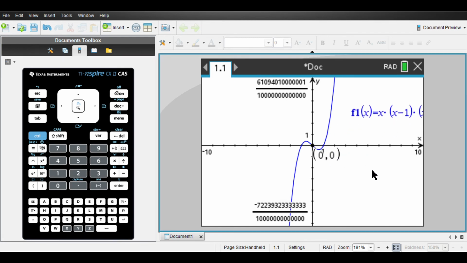Now notice that the CAS only finds one x-intercept, and that is just the nature of the CAS. So if you want to find multiple zeros, a wiser choice would be to do that in the calculator page instead of the graphs page.